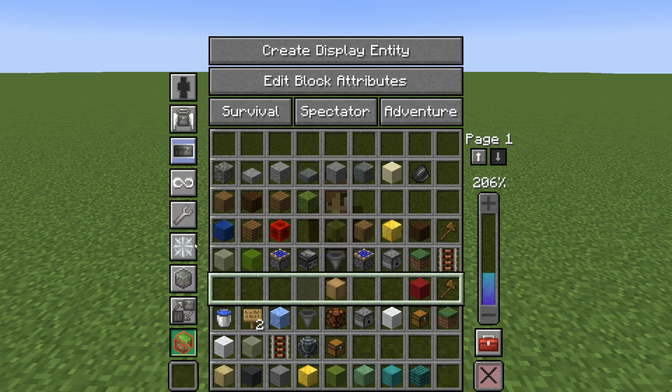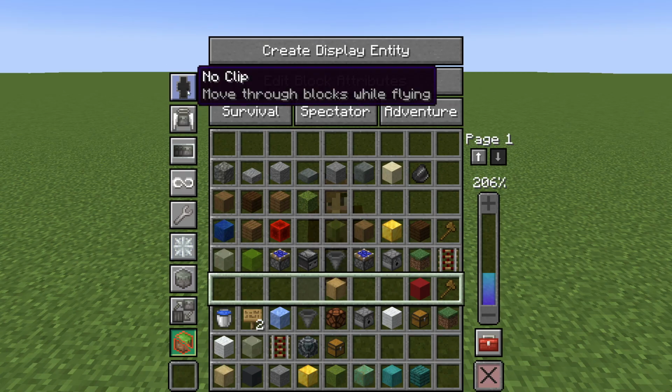Now, if you look at the left side here, we have all these buttons. And we'll start with the top one. This is no clip. And also you can see that when you hover over them, they do give a little description of what each one does, which is really nice.